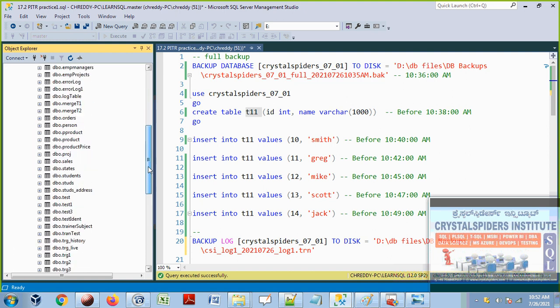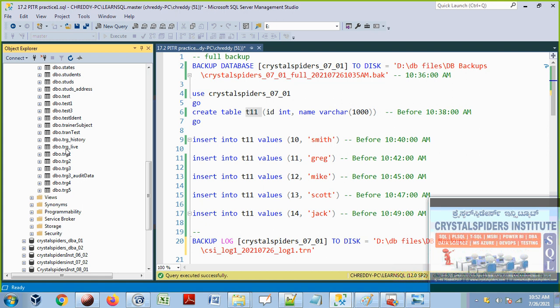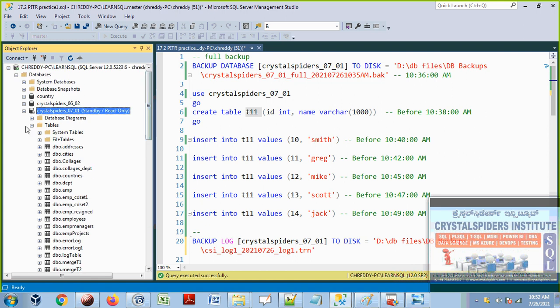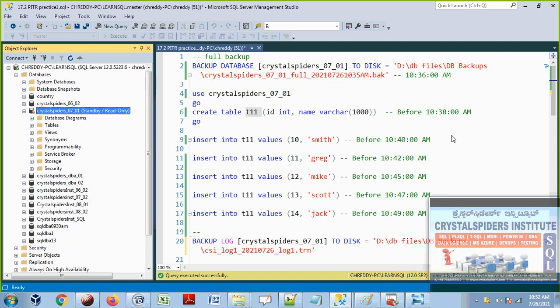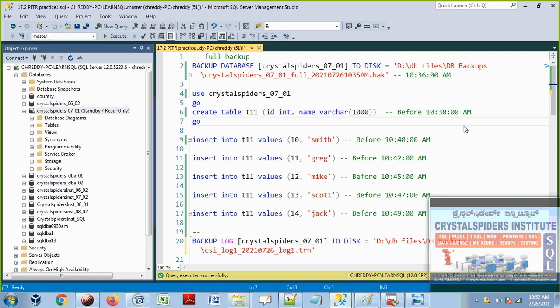I am not able to see T11. Where is that T11 table? It's not there. See now, guys, I am going to do a point-in-time restore. My manager is asking me to restore the database as of 10:38 AM. At 10:36, I have this data. We restored this full backup, but I want the next 2 minutes of transactions. How do you restore them? By using this log backup.